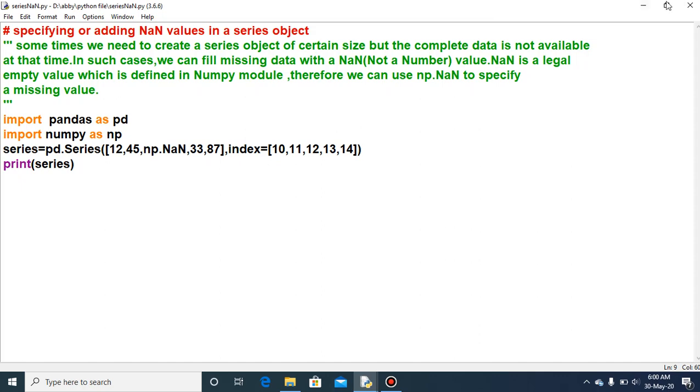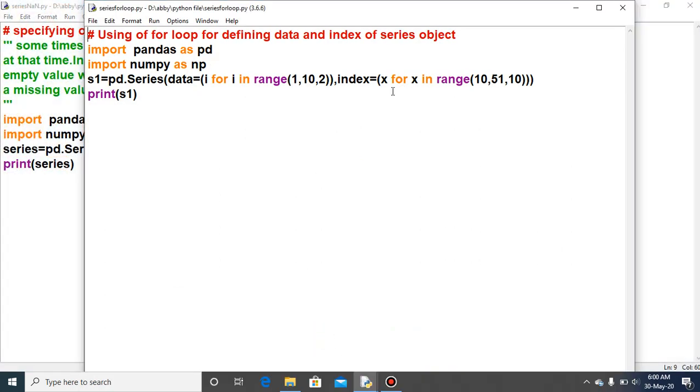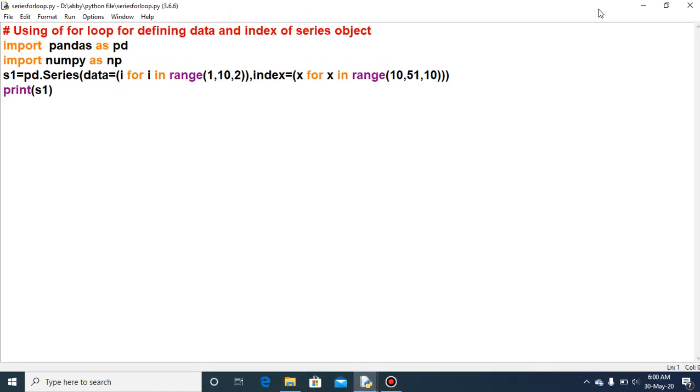So next we will see how to use the for loop in our program while creating the series. If I want to use the for loop, we don't want to specify the values individually in the data or in the index. We don't want to use the sequences. We want to use the for loop. So how the for loop is used in the series, this is the next topic.